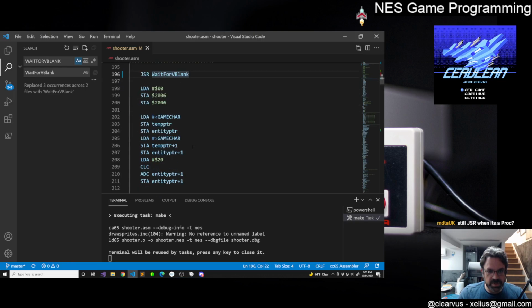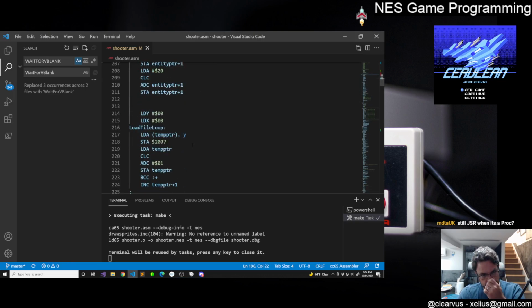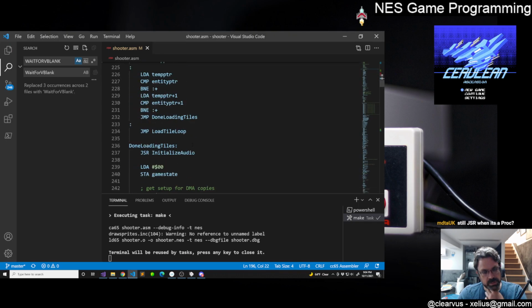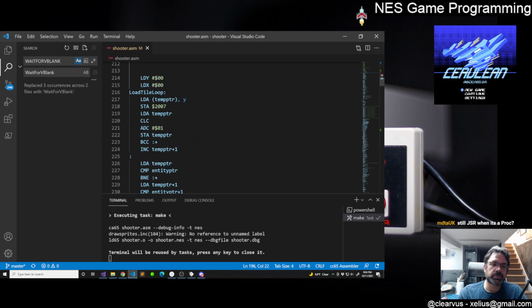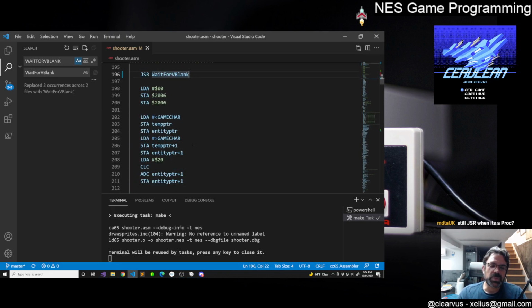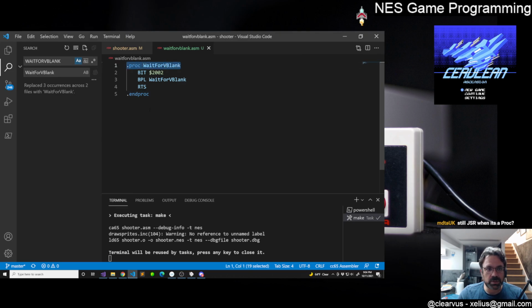Good. So that's now been renamed. Oh, so this is loading the game, some of the base characters to the character RAM. I don't know that I want to necessarily change that right now. Still JSR when it's proc. Yes, yeah. So bear in mind, this is just syntactical.